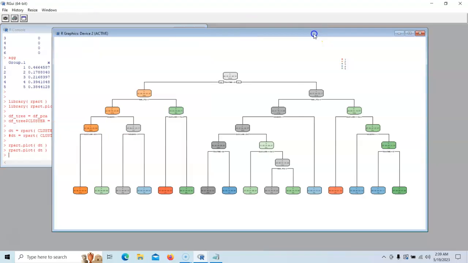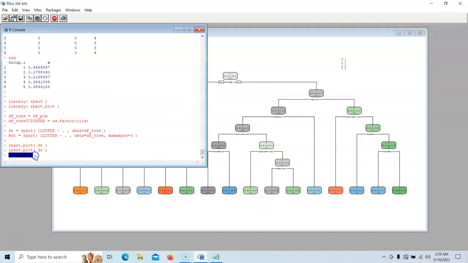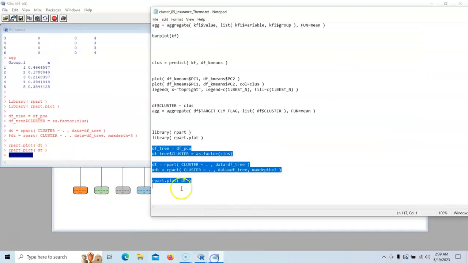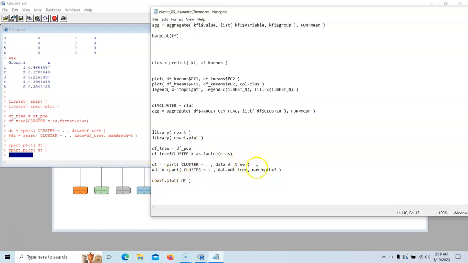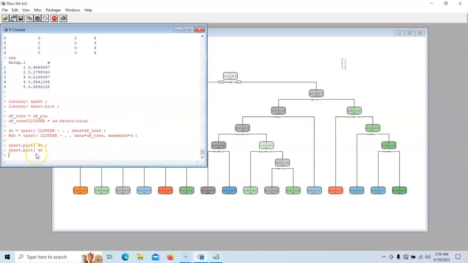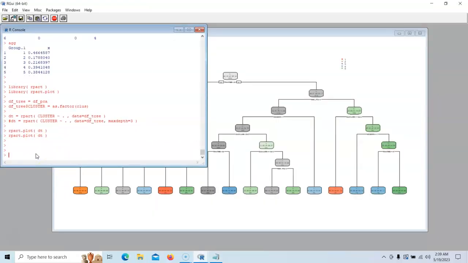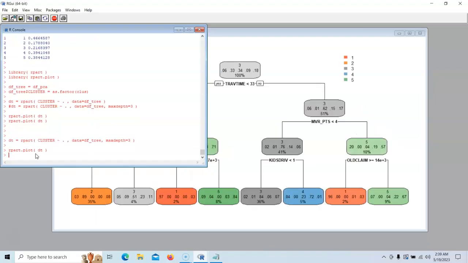Even though we made it larger, we still are having a difficult time reading this. If that happens, one of the tricks you can do is say, only go a certain amount of depth deep. So I'm going to say, build me another tree, but only go 3 levels deep. That will make it a little easier to read the tree. It's not going to be perfect, but it will at least help us. We're only building this tree for interpretation purposes.